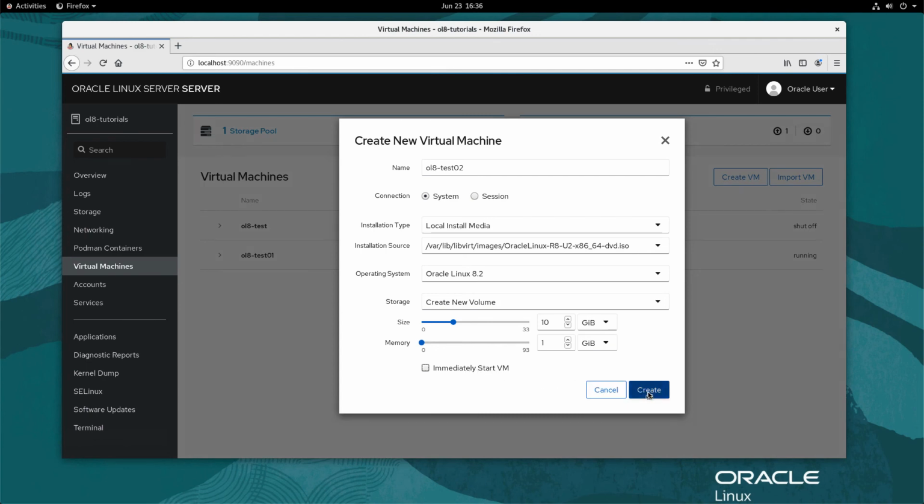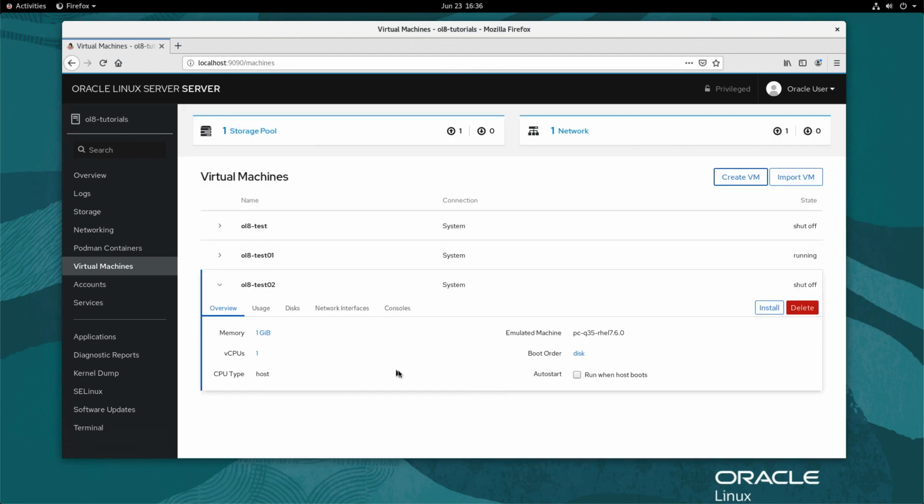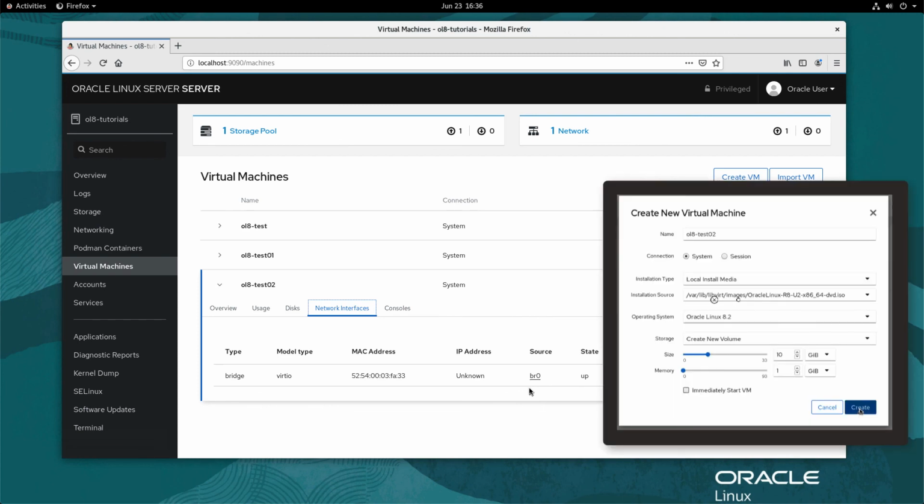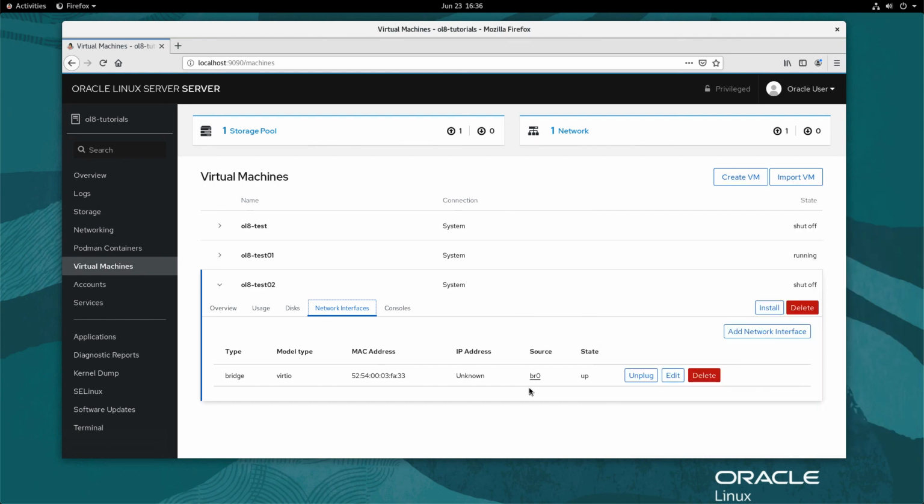The OL8-Test02 virtual machine will display in the list. Click the network interfaces in the OL8-Test02 details. Note that Cockpit created a virtual machine with the bridge network despite not having a network selection option listed in the Create New Virtual Machine panel. Once you created the network bridge, Cockpit uses the bridge as the default network when creating new virtual machines.